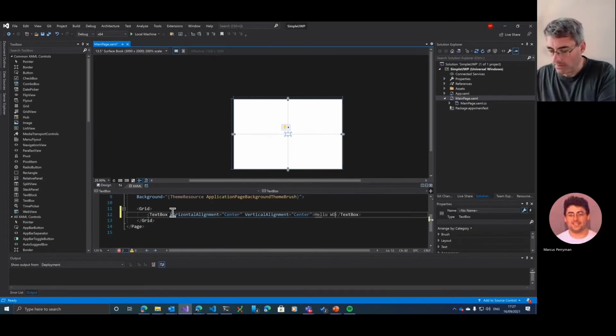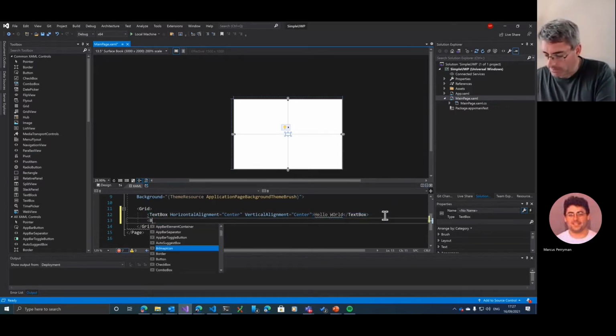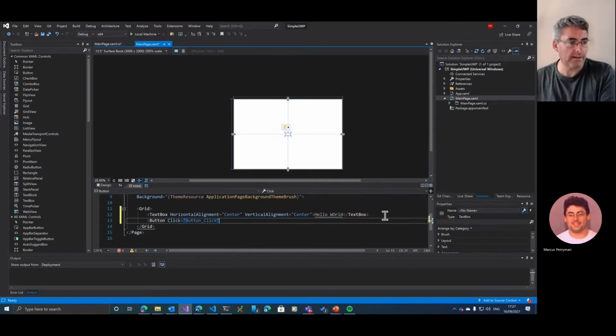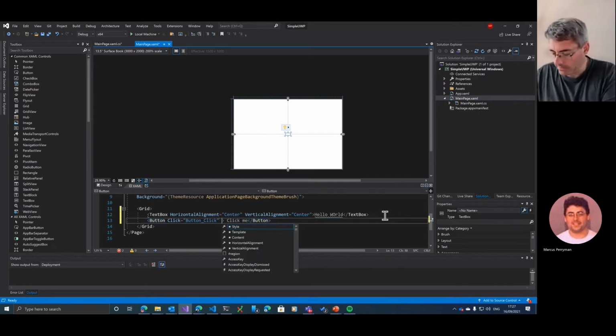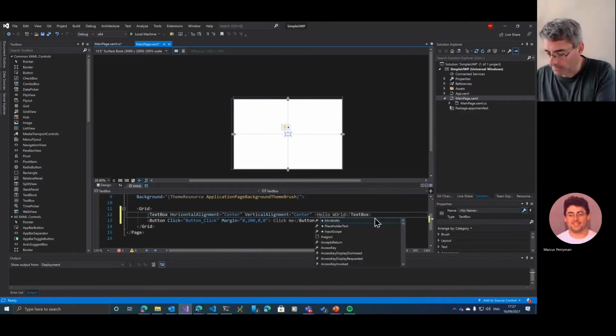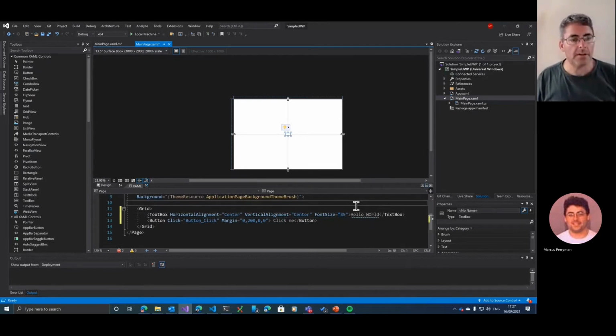Hello world. And in order to help with debugging, what I'm also going to do is put a button in the XAML and a handler in there so that we can just set a breakpoint. And we'll move that down using a margin. Okay, so we've got a bit of text and we've got a button. Let's do font size as well, so we can actually see the text.